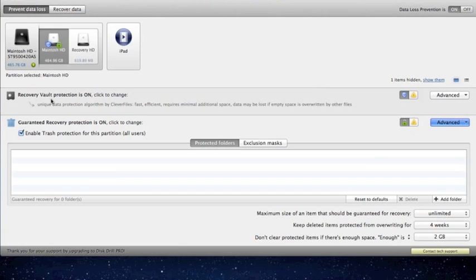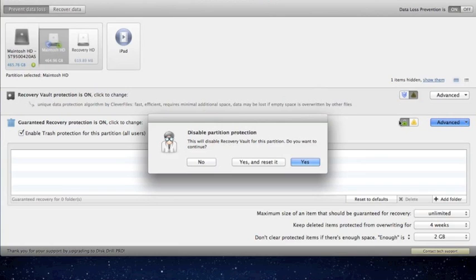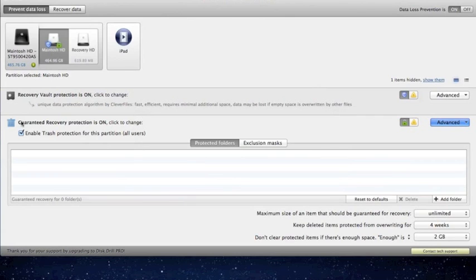You can see right here, to turn the vault protection on, you just tap on or click on the blue shield. If I click on the yellow triangle, it's going to give me a warning saying that I'm getting ready to turn recovery vault protection off for this partition. Don't want to do that. There's also guaranteed recovery protection, which you can do here by clicking on the green lock, and you can see that there are some advanced settings there.